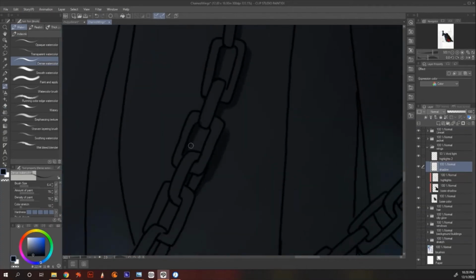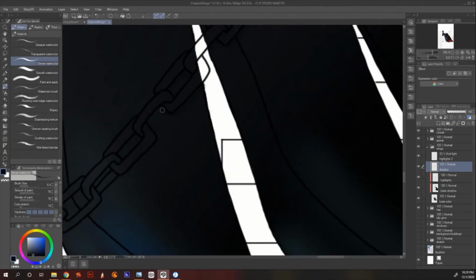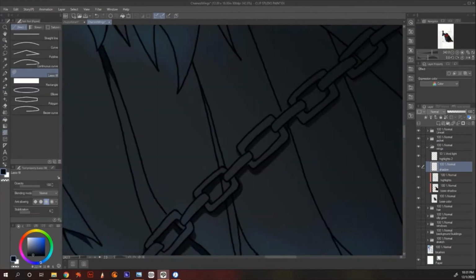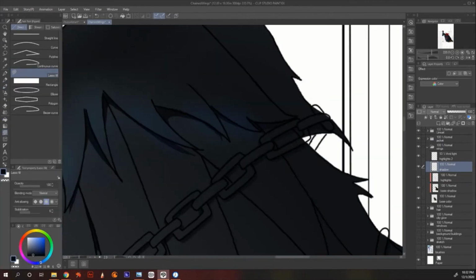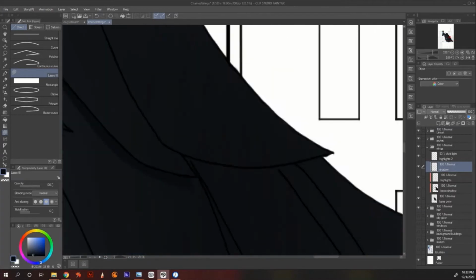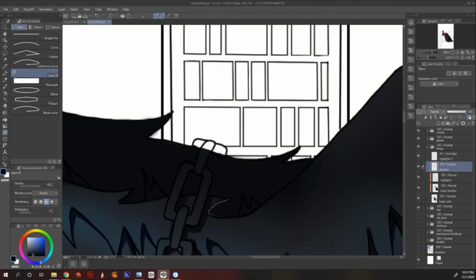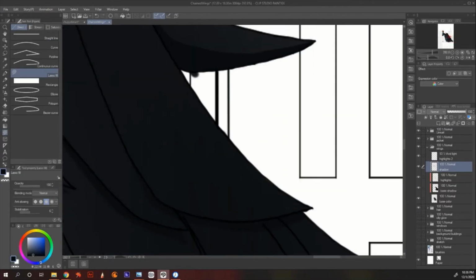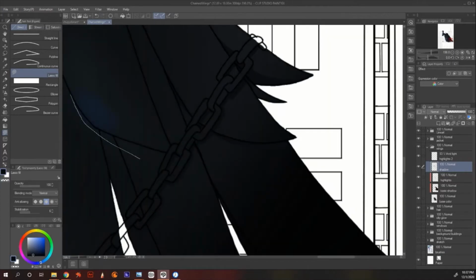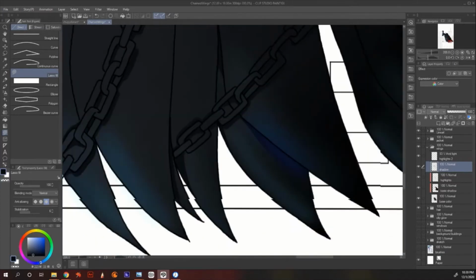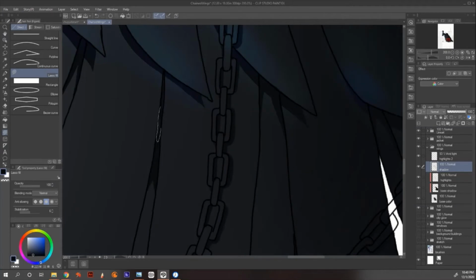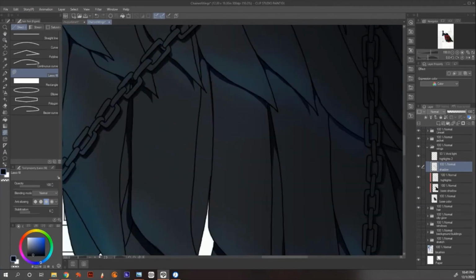This chain part was actually quite annoying to do just because it was a lot of the same thing and it got boring after a while. But as you can see here, the little white line that you often see is just me selecting the area and filling in the shadowing, because it was easier to make sharper shadows that way. So that was actually quite an easy tip.